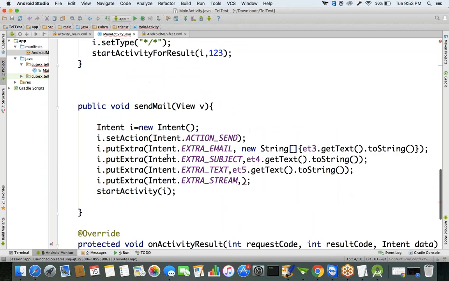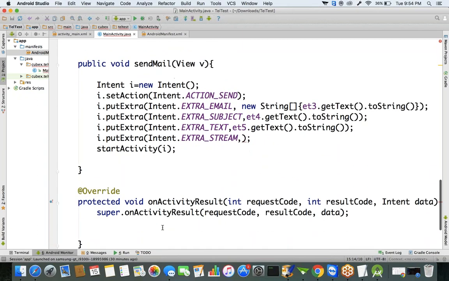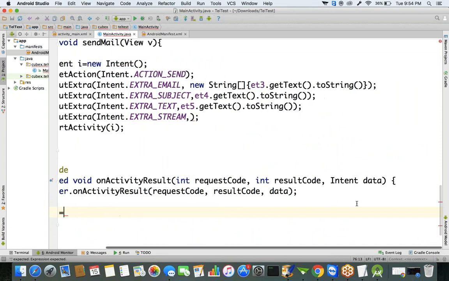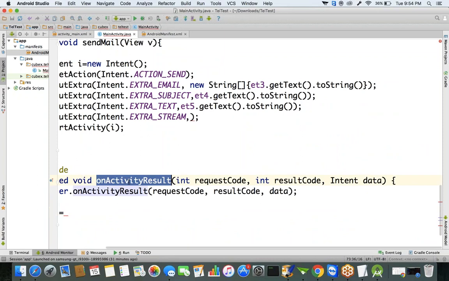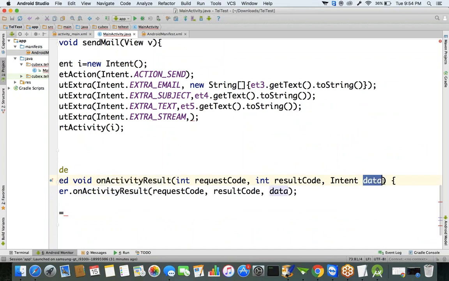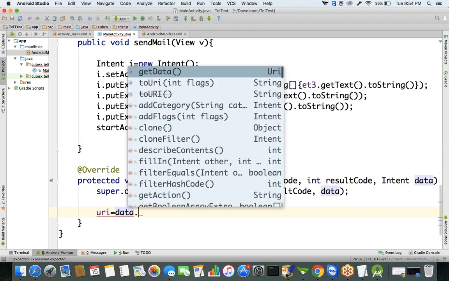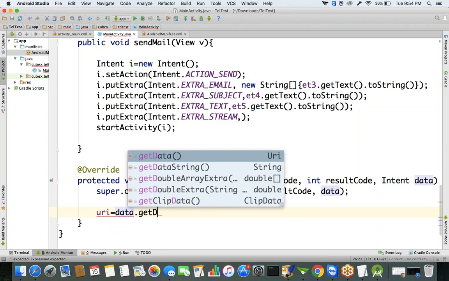Okay, let's get the URI object. In this onActivityResult method, URI is equal to the third parameter of the onActivityResult method. The third parameter is nothing but the intent, I mean this intent object, the data object. So call data dot getData, there is a method called getData.